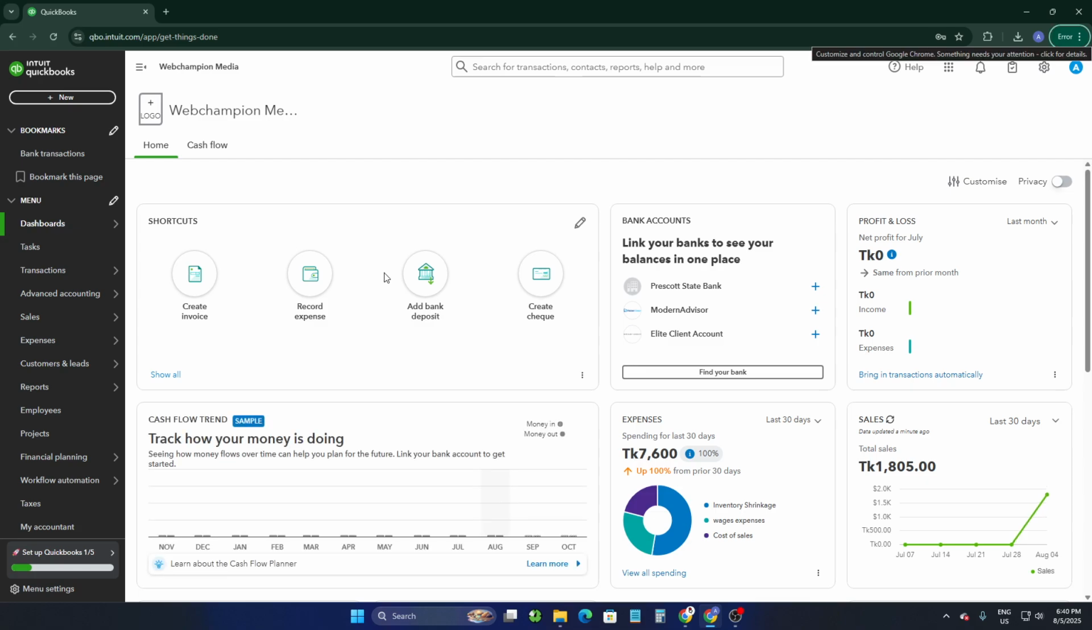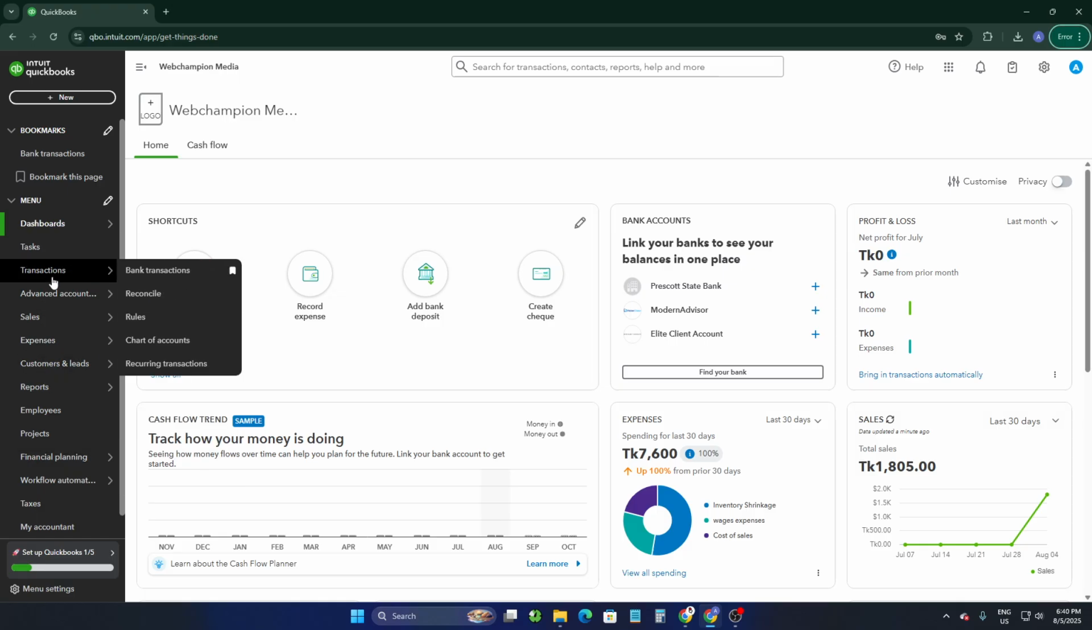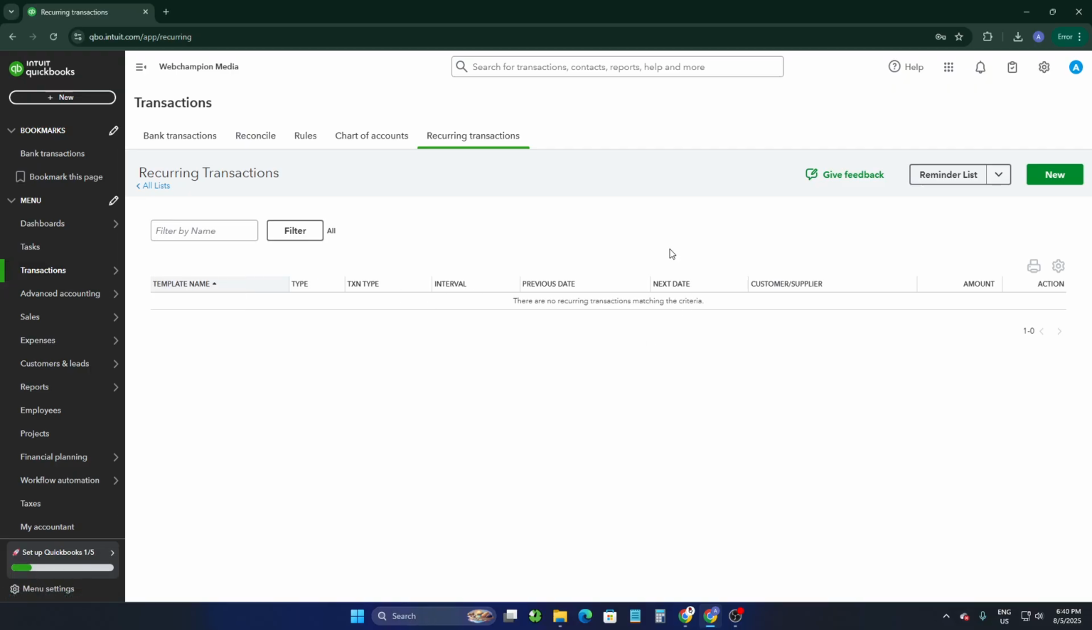If you want to set up recurring transactions on your QuickBooks, then this video is for you. So first thing you have to do is log into your QuickBooks account using your login credentials. Once you are on your dashboard, at the left side menu or the navigation section, you can find transactions. Simply click on transactions, where you can find recurring transactions.